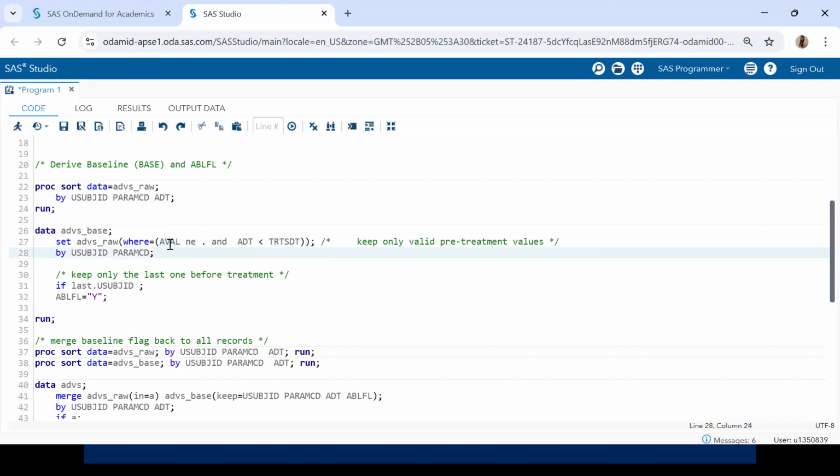So right now I'm using the filter that the AVAL value is not null and your ADT is less than the treatment start date. So I'm going to only read those records from my ADVS_RAW dataset into my ADVS_BASE. And since I'm using the first dot last dot concept, I am using the BY statement to make sure that when the data is being read from the SET statement, it is also simultaneously sorted by USUBJID and PARAMCD. So in this way, the dataset which we are reading from ADVS is the records where this condition is met.